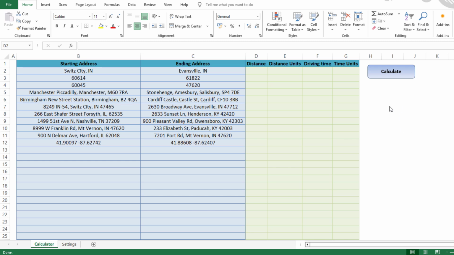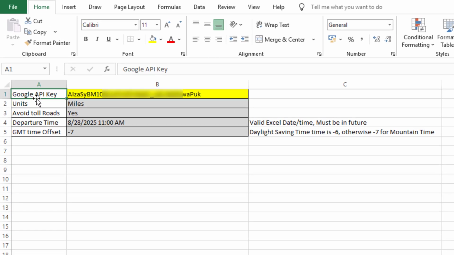First, download the tool using the link in the description below. Once you have it open, go to the Settings tab and enter your Google Maps API key. If you are not sure how to do this, we have included a step-by-step video in the description that will walk you through the entire process.